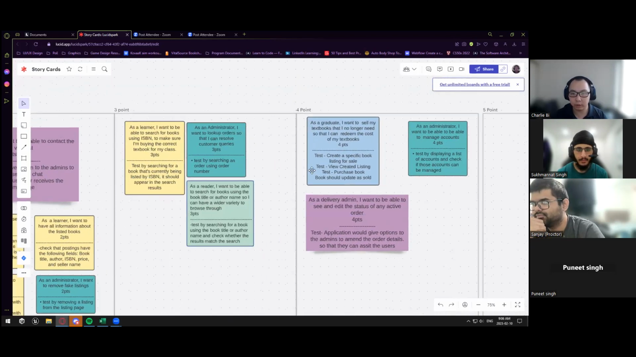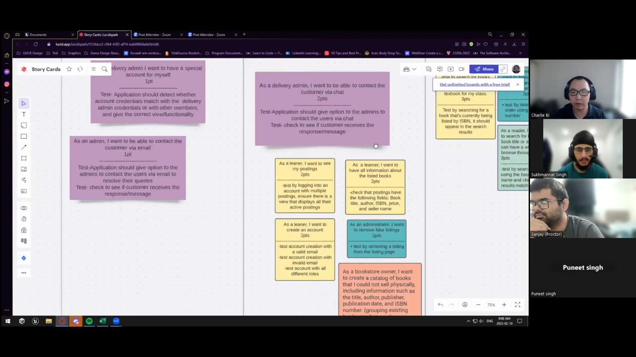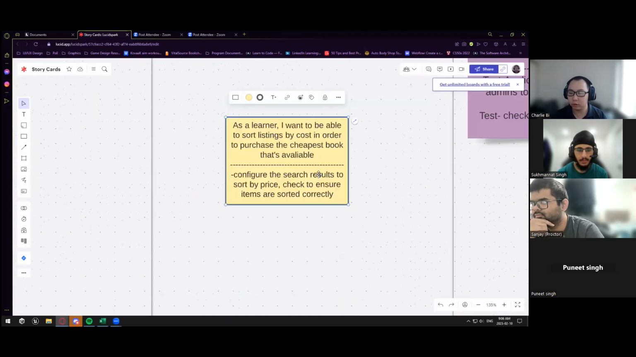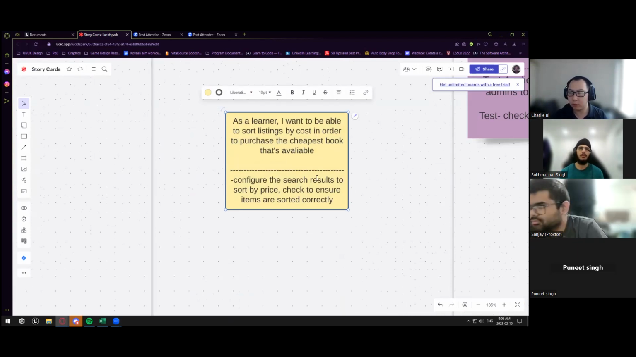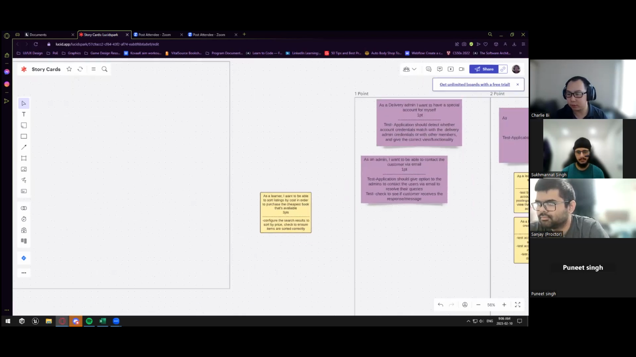As a learner, I want to be able to sort listings by cost. So the acceptance criteria is being able to configure the search results so that we can search by price. Or not search by price, but sort by price. I see 3 points, so that's what we're gonna go with. Thank you.